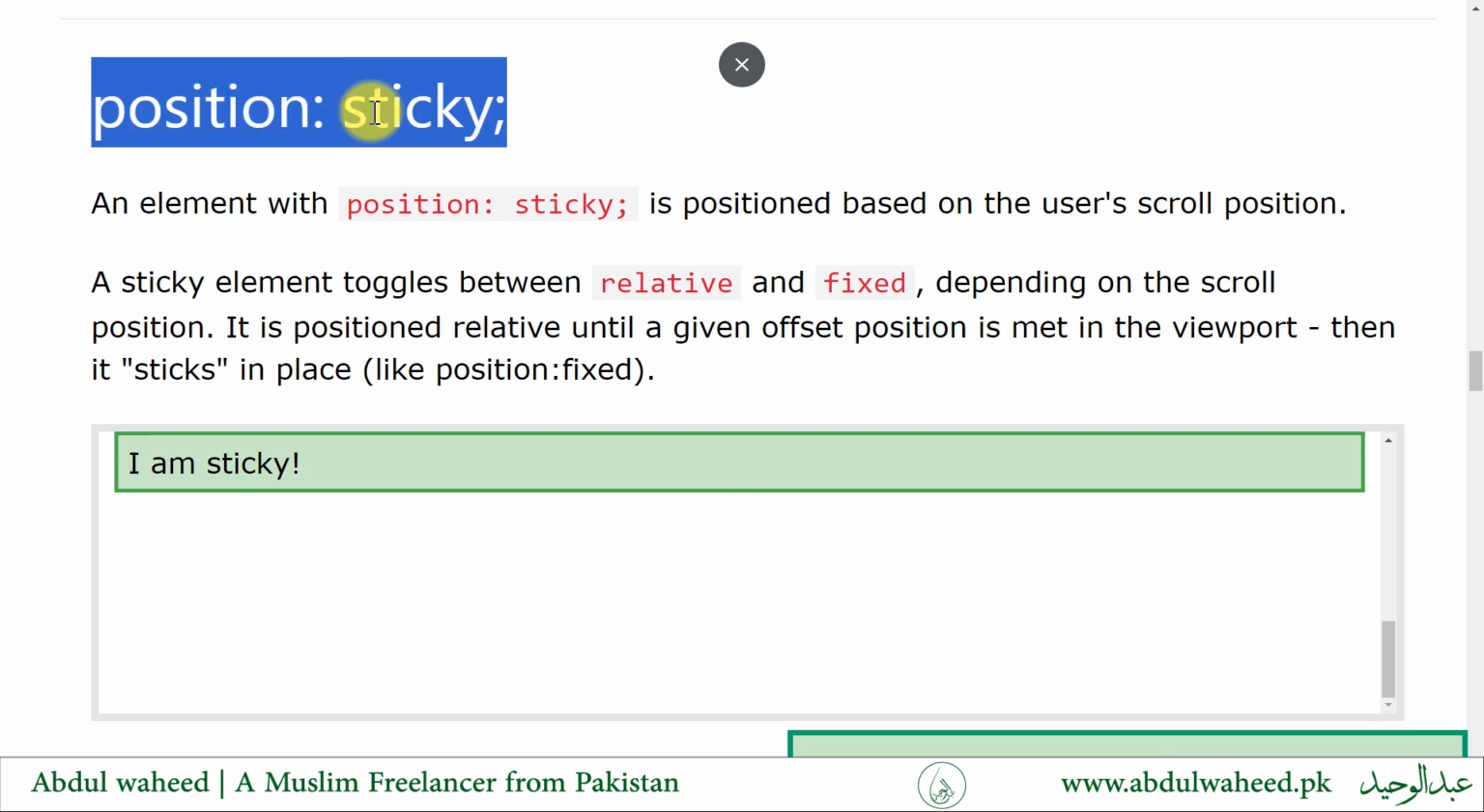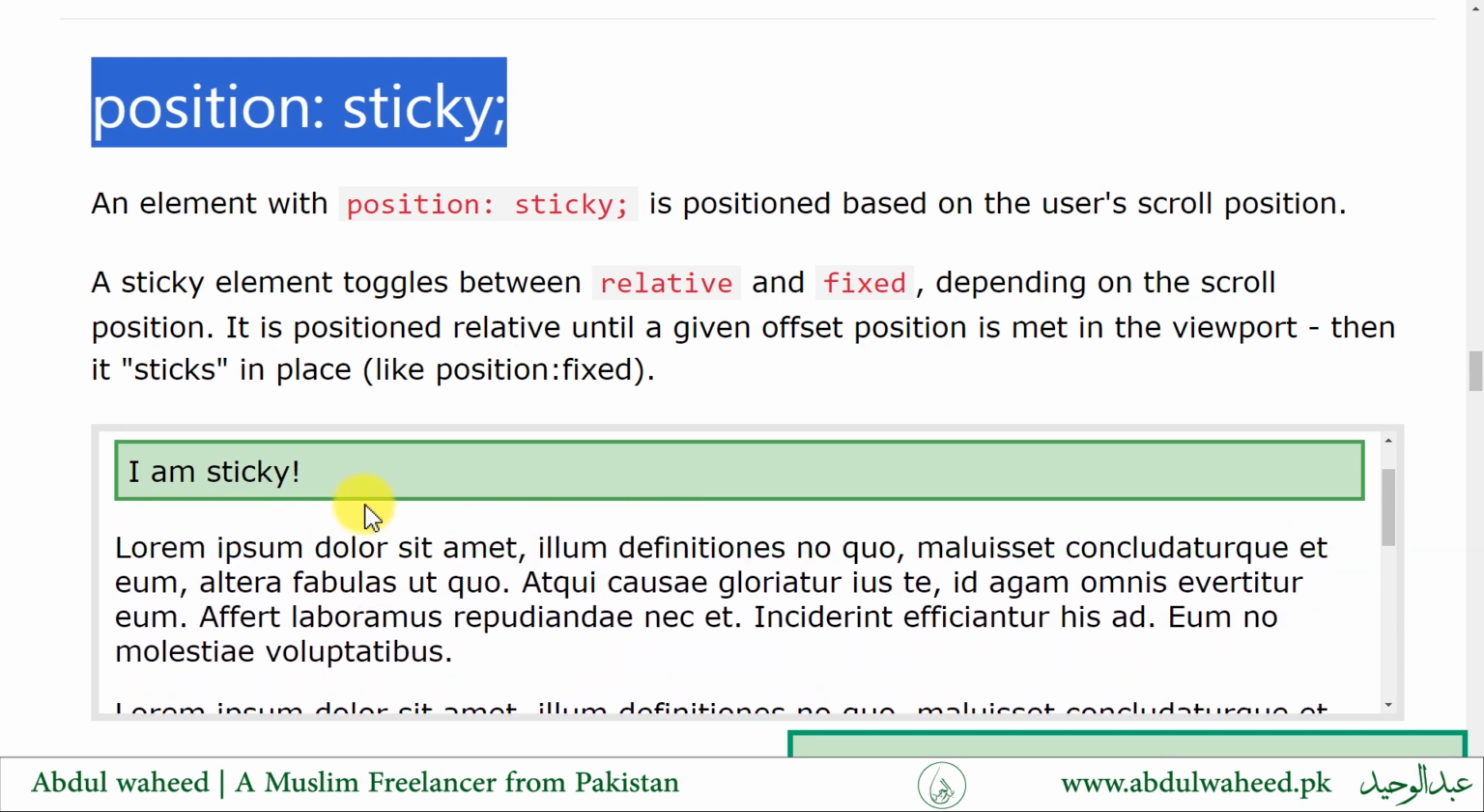Lastly, there is position sticky. An element with position sticky is positioned based on the user's scroll position. A sticky element toggles between relative and fixed, depending on the scroll position. It is positioned relative until a given offset position is met in the viewport, then it sticks in place like position fixed. Check out the example.